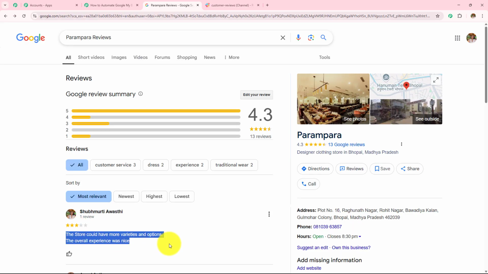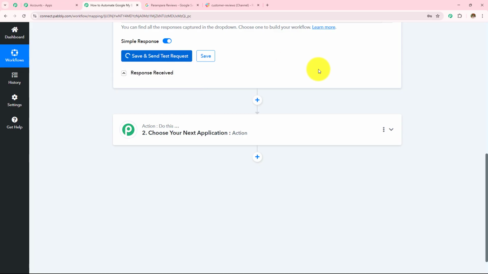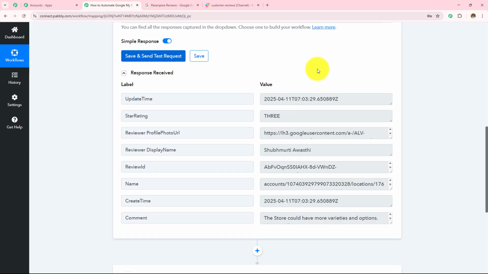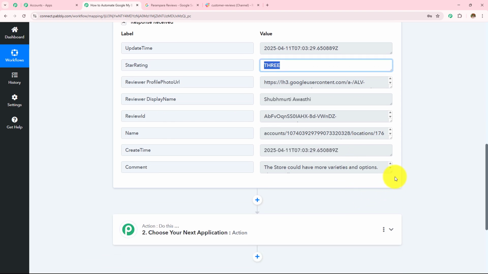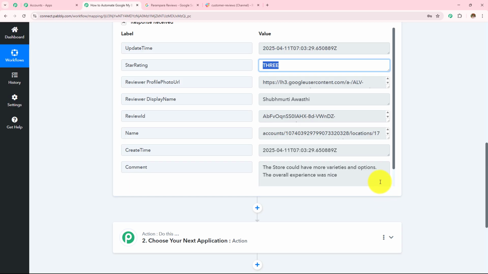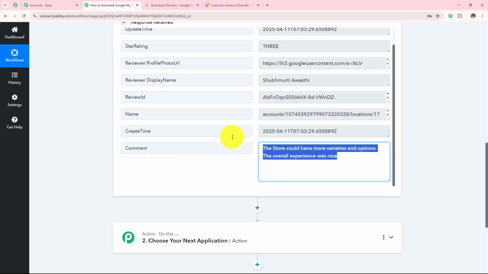Now let's open my Pabbly Connect workflow. And now I'm going to click on the save and send test request. Let's wait for the response. And here we can see that we have received the response. The name of the person who has posted the review is this. The star rating was 3 as we have just done. The comment was: the store could have more varieties and options. The overall experience was nice. So this was the review which we added.